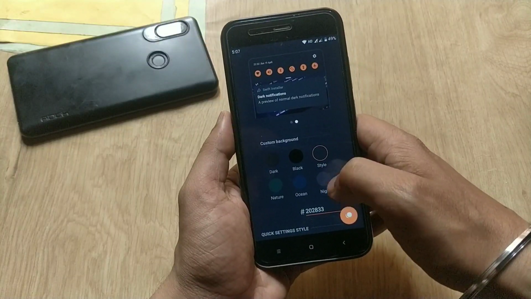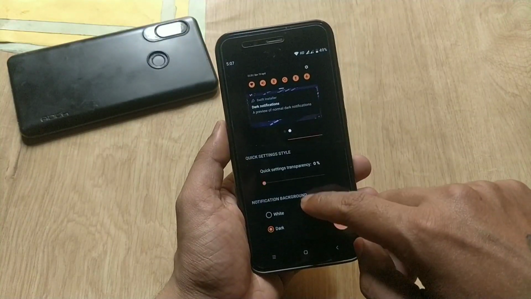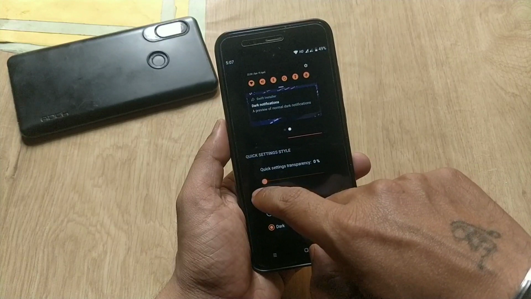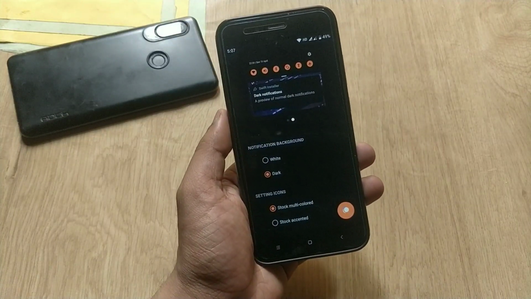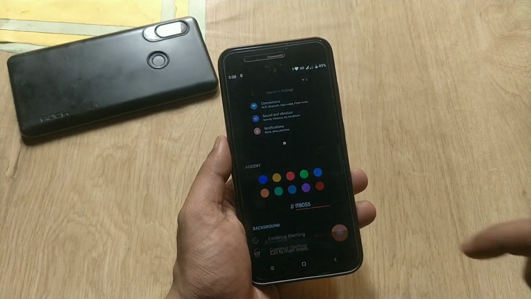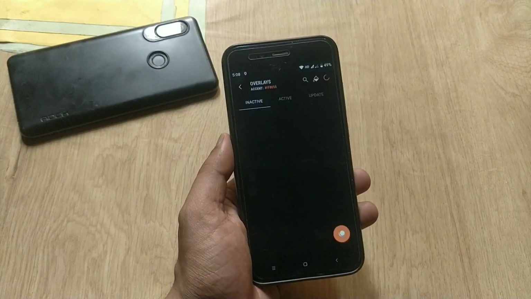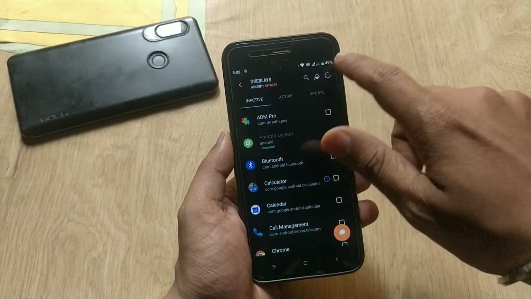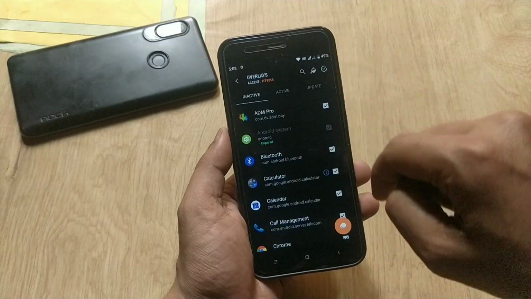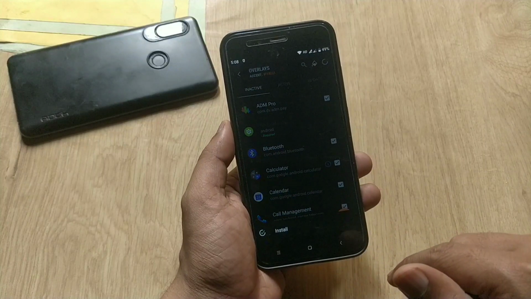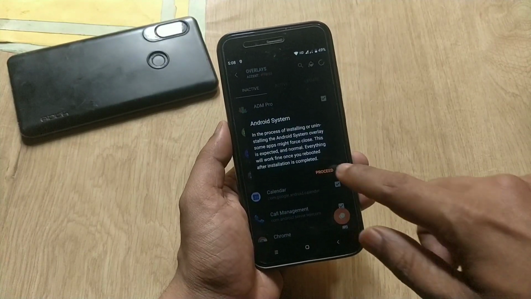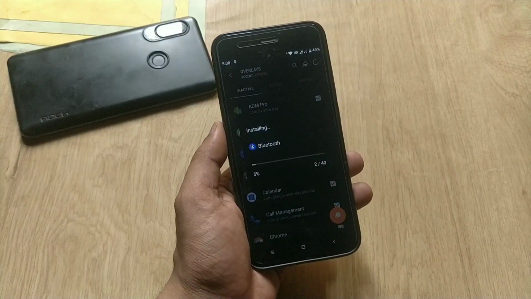On the bottom you can also choose the notification color to dark or white. Also you can choose the settings icon to multicolored or stock. Now we have set up everything. Now click on the ball icon on the bottom right and select continue theming. Now select all the apps and settings you want to theme. Then again click on the ball and continue with proceed and hit install. It will start theming your device.